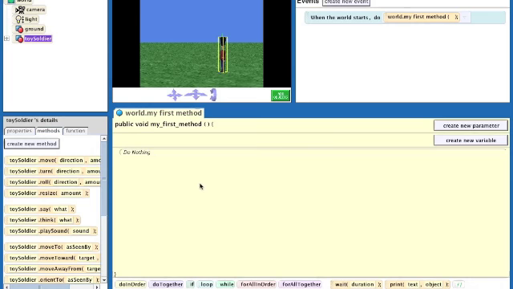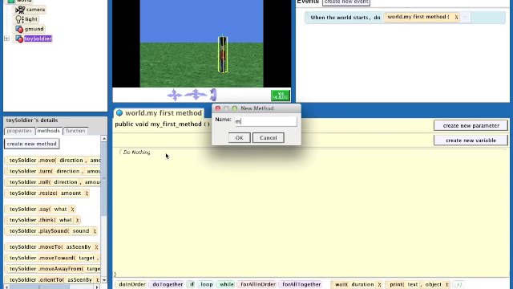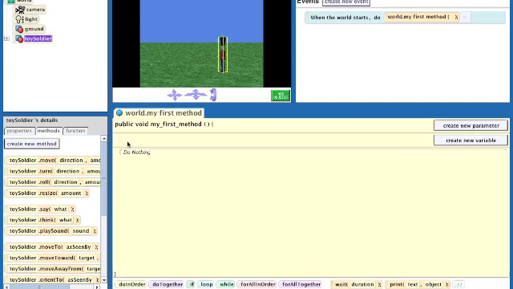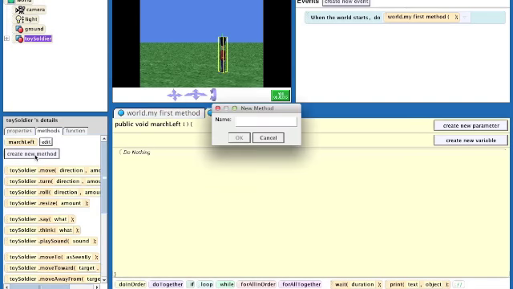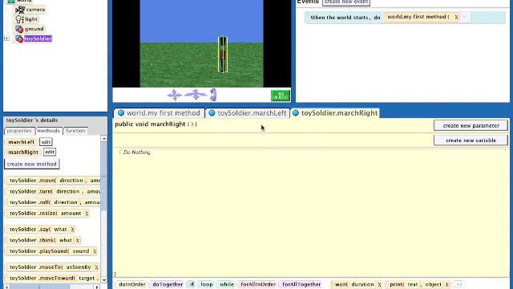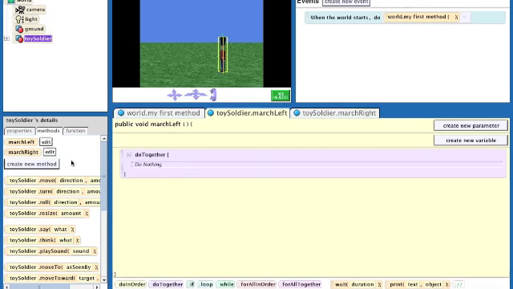First, there's march left. So what we do is create a new method called march left. And while we're at it, let's also create the march right method. So first let's take care of march left. The soldier's doing a lot of things together, so we'll put in a do together.